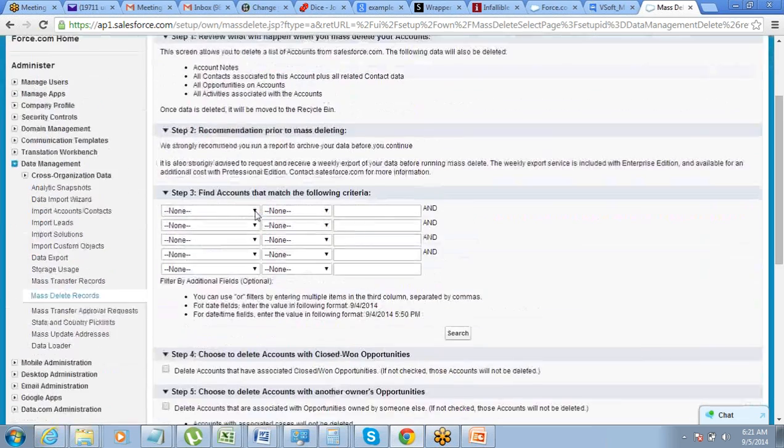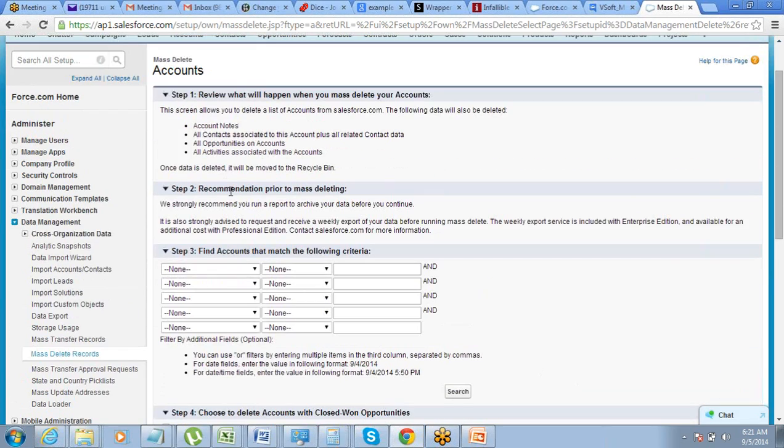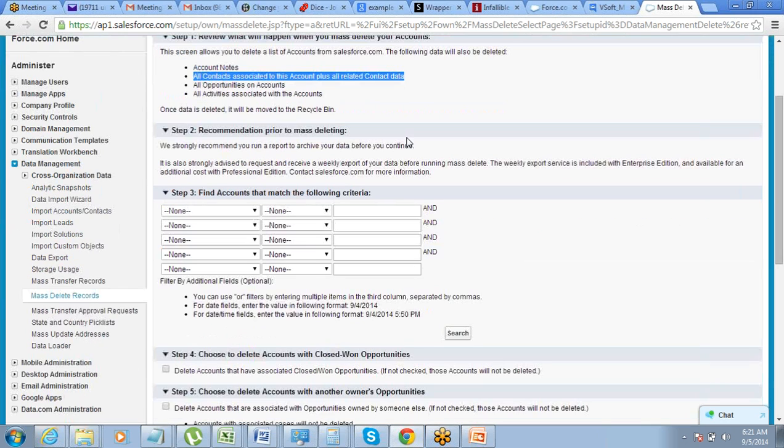So just go here to this mass delete option. It will give you these things. From the Salesforce side, they give you all these warnings and review messages earlier, asking you to see what all things will be deleted, all contacts. So if you're deleting accounts, all contacts associated to this account plus all related contact data will also be deleted. So you just have to be sure whether you want to delete the contacts actually or not, right? And then decide based on that.